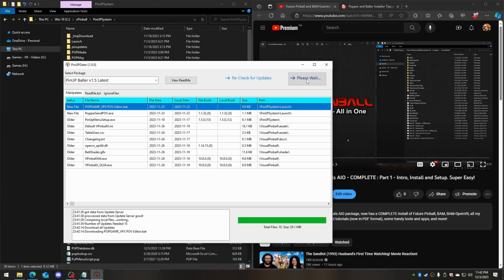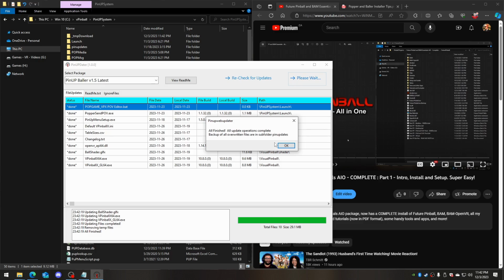So all you have to do is apply updates, and it's going to download and install all the updates for you automatically. In this case, it's updating Visual Pinball. And there you go. It updated everything, and it backed up anything it did overwrite. And that's it. Look how simple that is. So with Future Pinball, if you want to make sure you're updated to the minimum stuff and you use Baller Installer, that's another way of doing it.